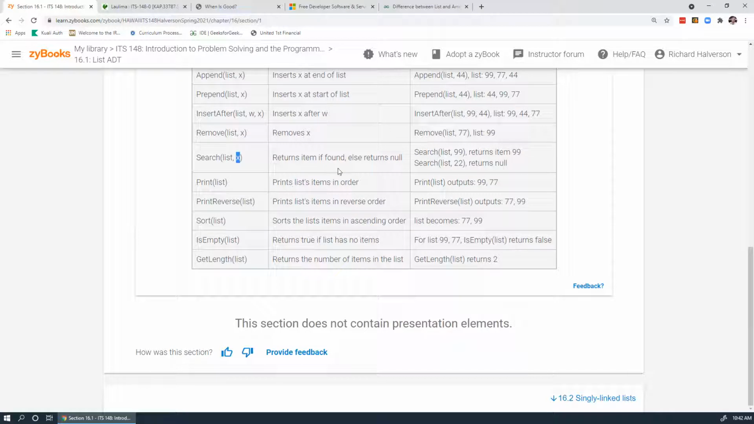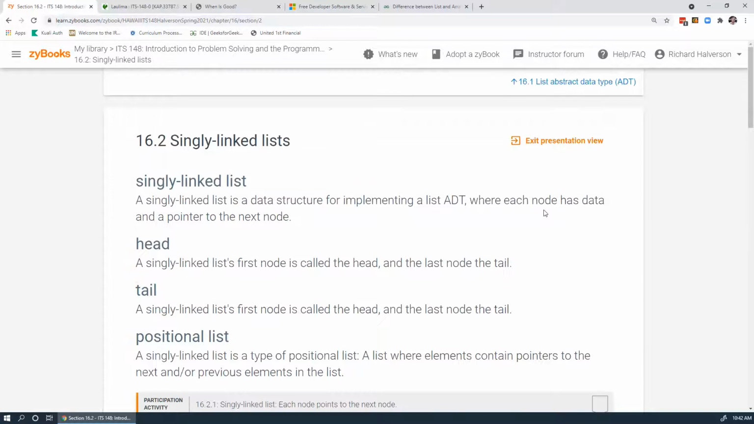This actually prints the list items in order. This can print it in reverse order. This sorts the list in ascending order. And this tells you if there are no items in the list, and this returns the number of items in the list. Okay, so here's singly linked lists.